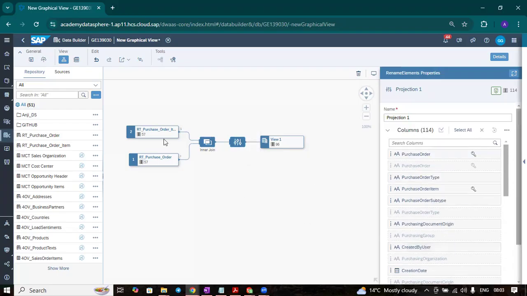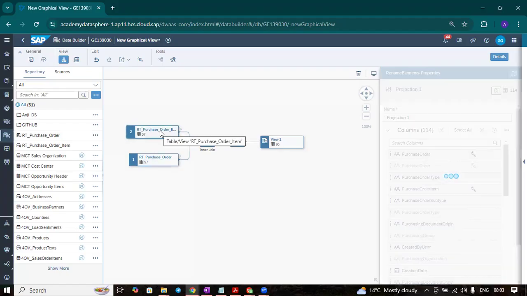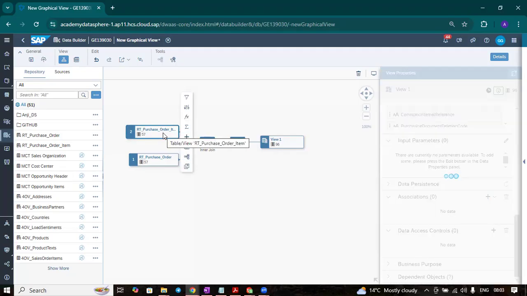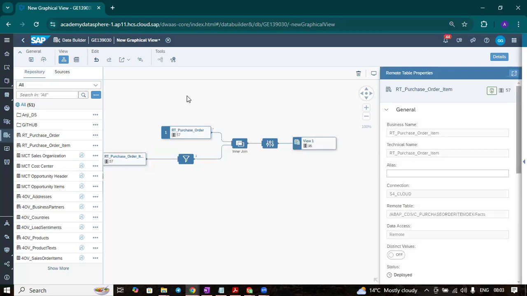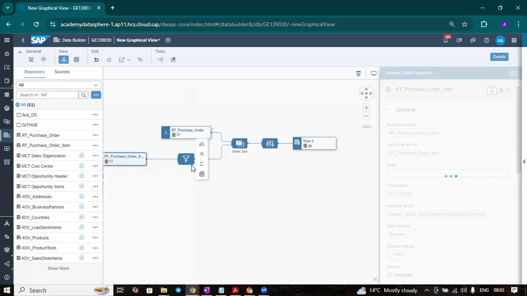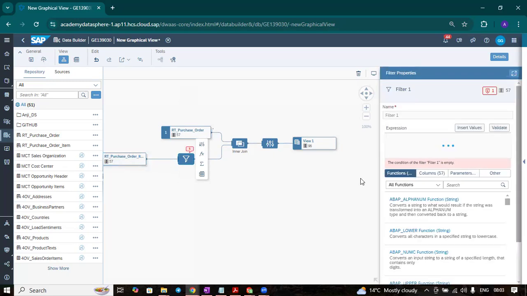But what I want is, I don't want all the data. It has so much data. What I can do is add a filter also. Once you click this, you have something called filter. Let's add a filter here. I don't want all the data from purchase order. I'll take only a few purchase orders.